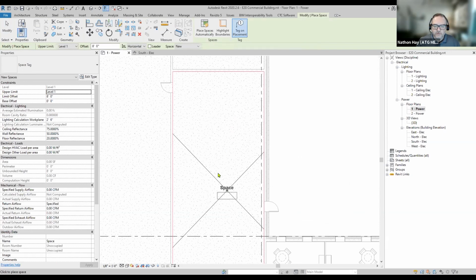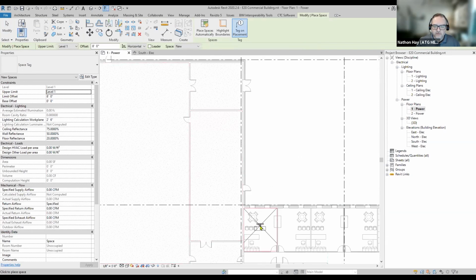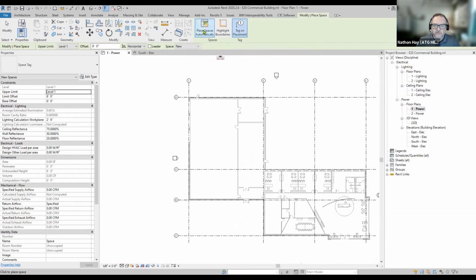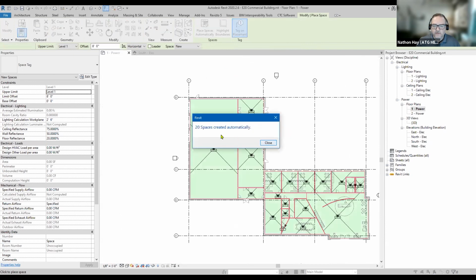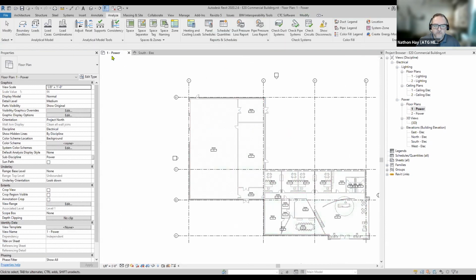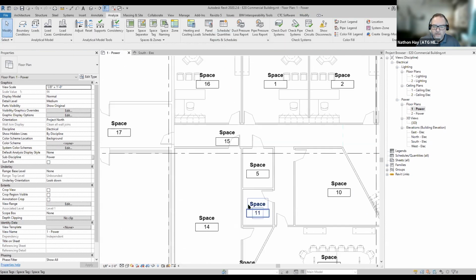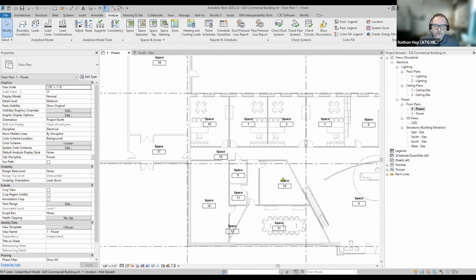So you can see it's trying to put a space in the space. Well, let's just make it easier on ourselves and hit place automatically. Did it. Close. So we're on the first floor, power, and now we've got all these spaces. Well, they're not called spaces.